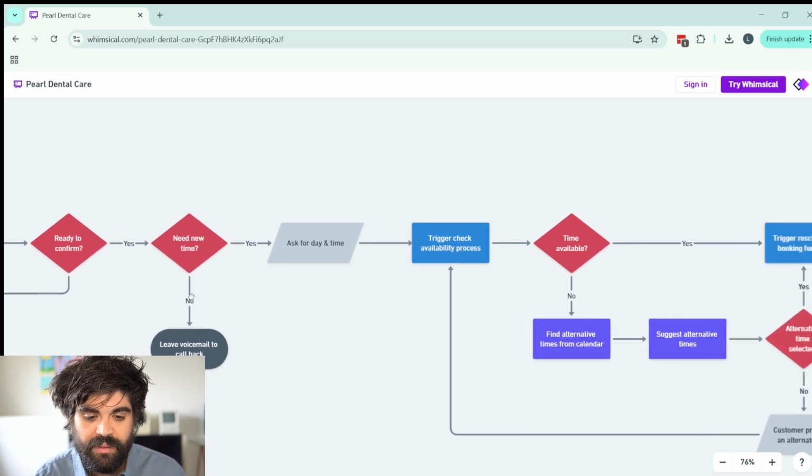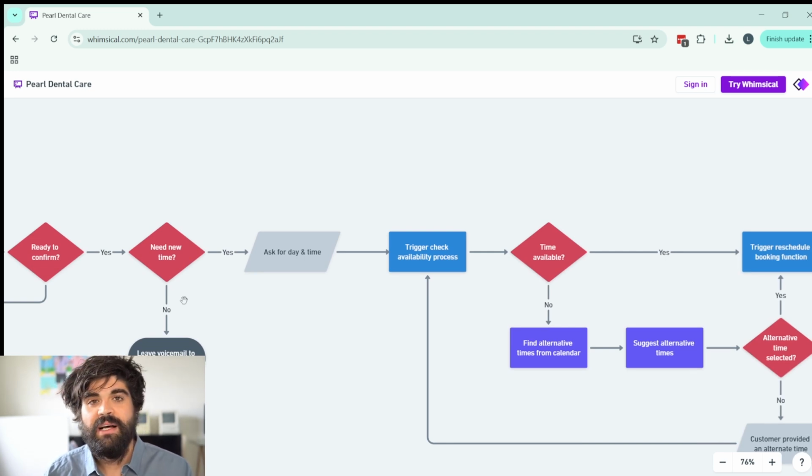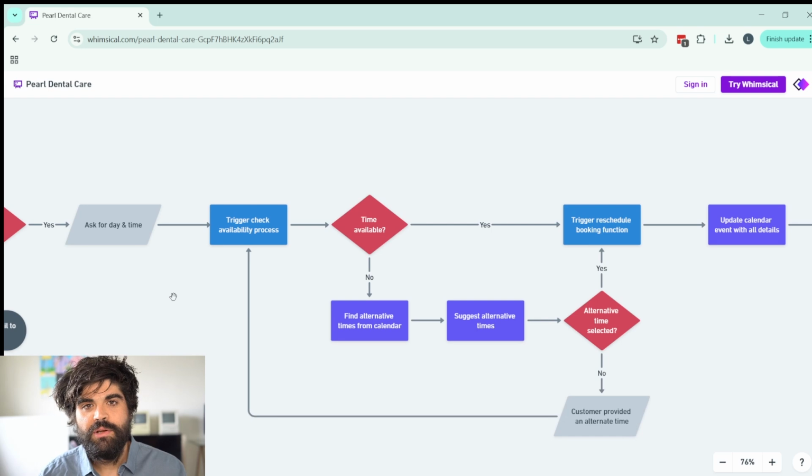The booking's done. However, if they need a new time, then we're going to ask for a date and time that works for them. And then we're going to go through this process to check if the time is available. So if the time is available, then great, we're going to trigger the reschedule process.